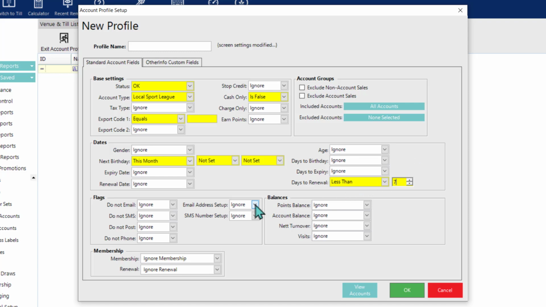Maybe we could also use some flags down here, the flag section. So like do not email, do not SMS along with that, so that we would know which accounts will actually accept a certain type of communication and reach out to them. We can also use these options here just to validate if they do have email addresses and numbers set up correctly or not. And down here in the membership section with these membership and renewal drop downs, we can even filter to specific memberships and renewals from the system that an account would need to belong to in order to meet the criteria or the parameters of a profile.